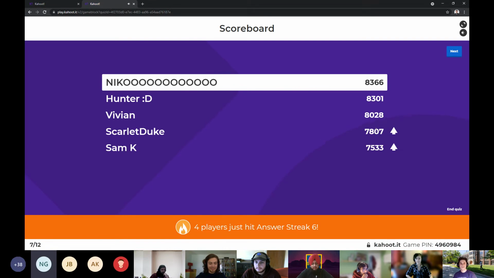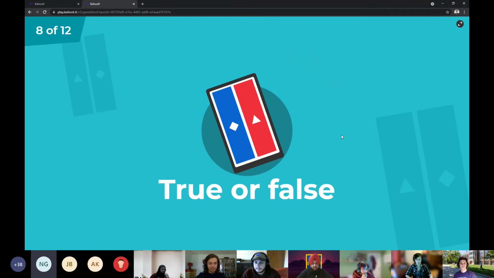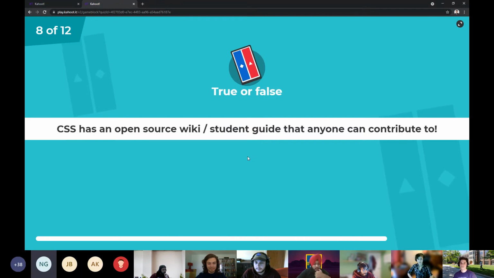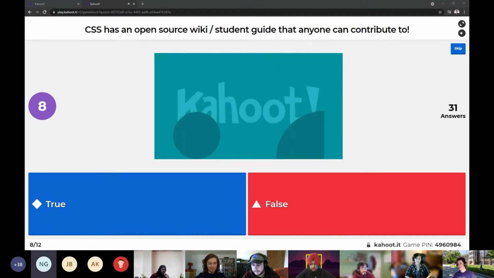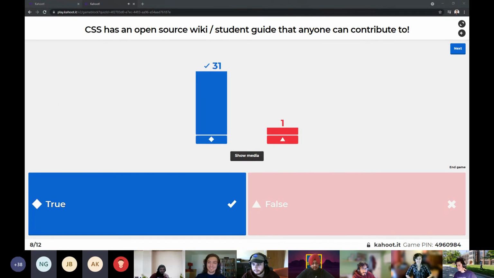All right, Nico's still in the lead. We got some newcomers in. True or false? CSS has an open source wiki/student guide that anyone can contribute to. True. If you were listening, we do have an open source wiki/student guide that literally anyone can contribute to. You can just make a change, make a pull request, we'll approve it, and you can be added to the list of contributors, which is a nice thing to have on your GitHub and on your resume. So something to think about.